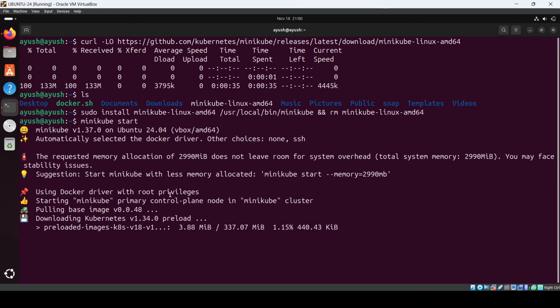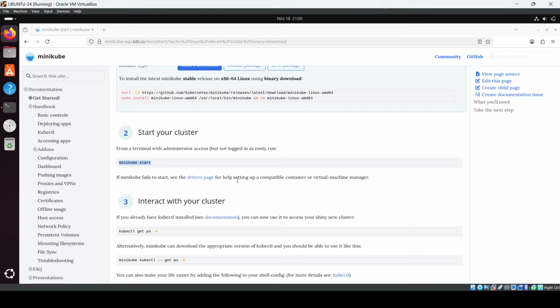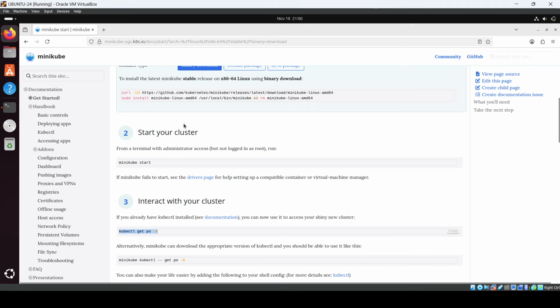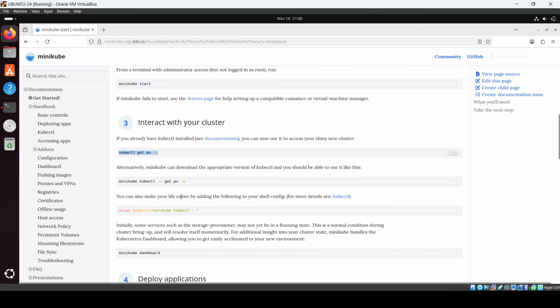Okay, it's now downloading some Kubernetes components. Let's wait for it. It's around 488 MB. Then we can interact with the cluster. If you already have kubectl installed, see the documentation, you can now use it to access your shiny new cluster. Minikube will create a cluster, but we should have kubectl as well. Otherwise you can use the minikube kubectl command, and you can create an alias also. That's also a nice thing.